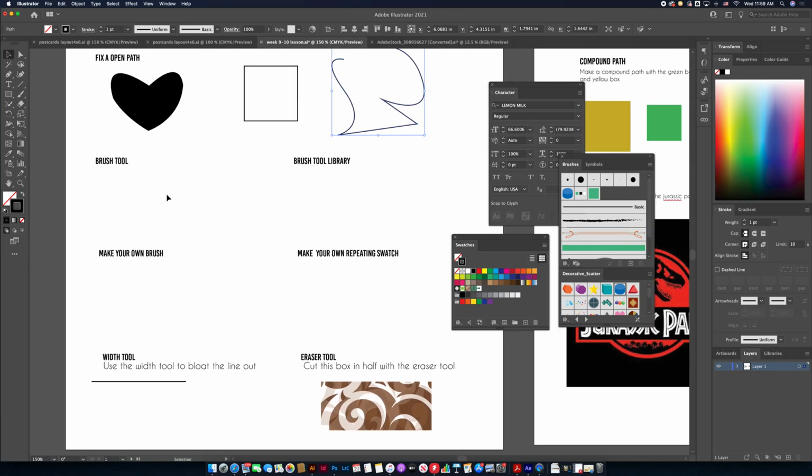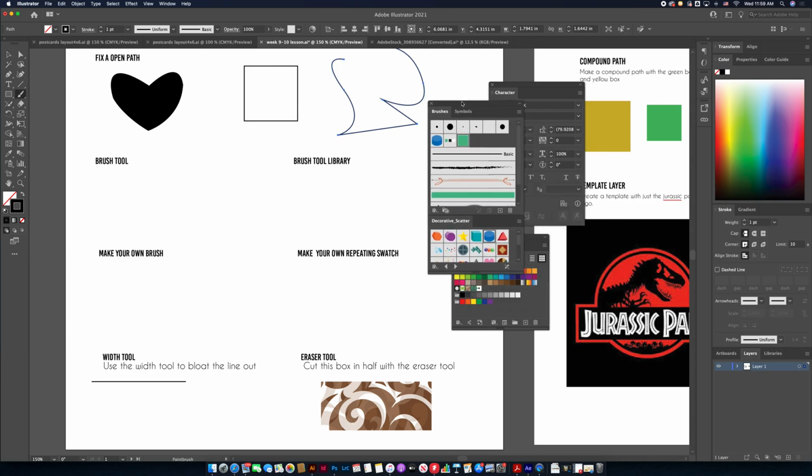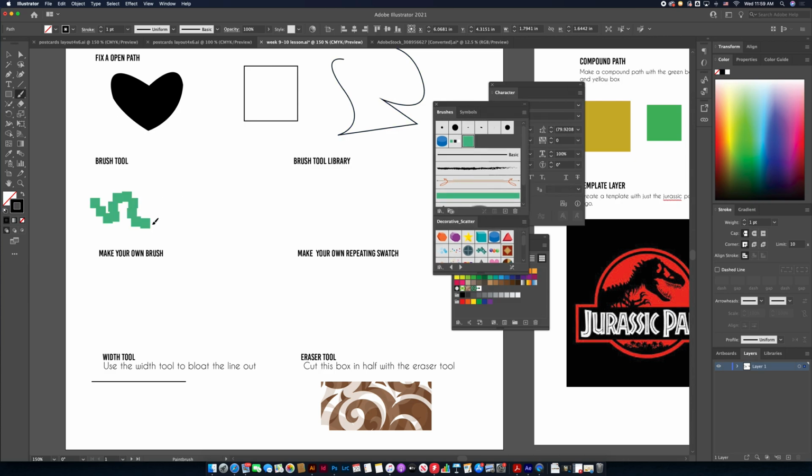The next option is the brush tool, and the brush tool is kind of cool. We're going to work in that. If you get your brush, open your brush library. The brush works the same as freehand. Let me get the basic here. I was playing around with it earlier.